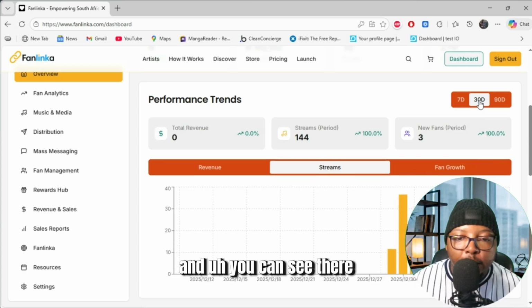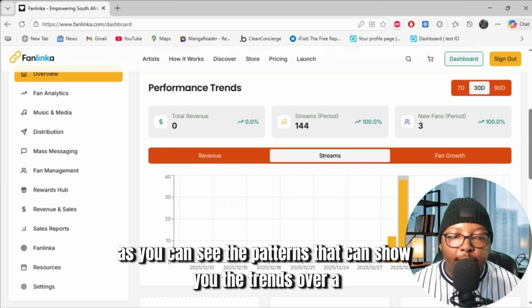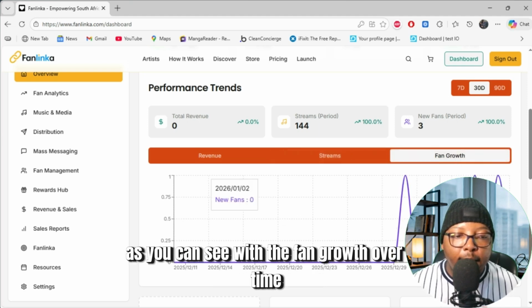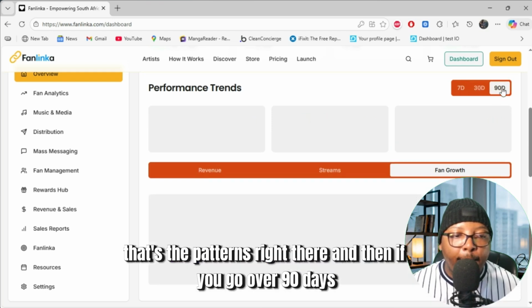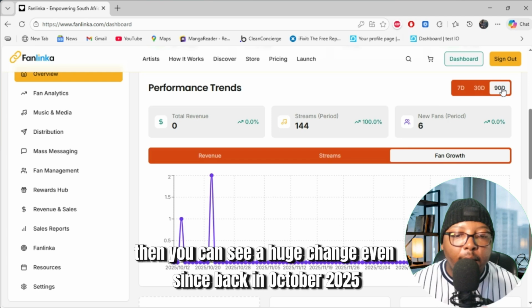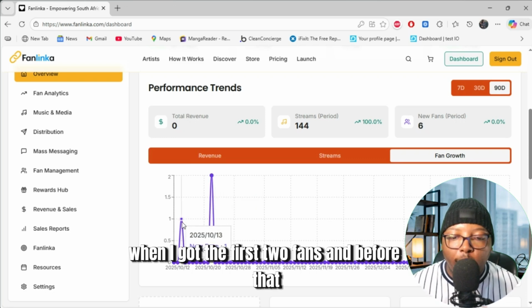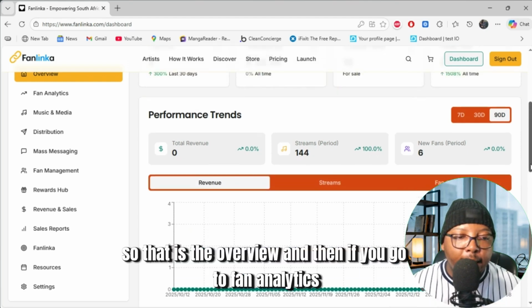And you can see there, this is a feature, I would say, the 30 days and the 90 days. As you can see, the patterns can show you the trends over a duration of time with regards to the streams. And you can see the fan growth over time, and this is over 30 days. And then if you go over 90 days, you can see a huge change even since back in October 2025 when I got the first 2 fans and before that. And then the patterns continue. So that is the overview.